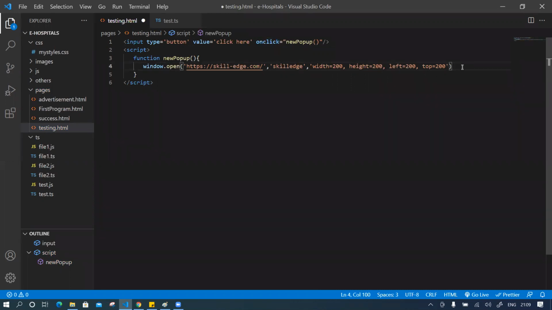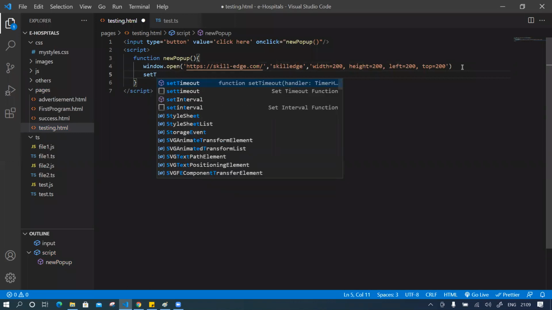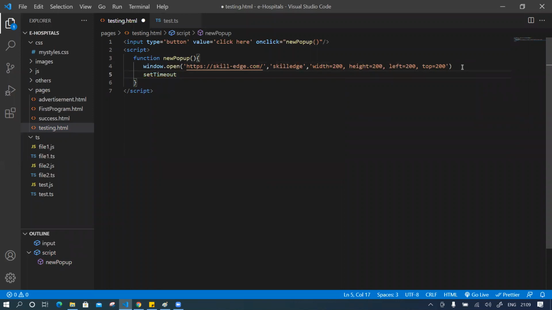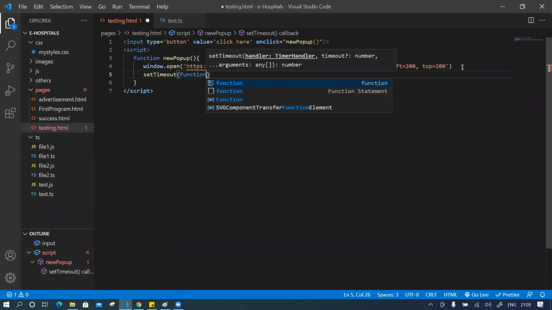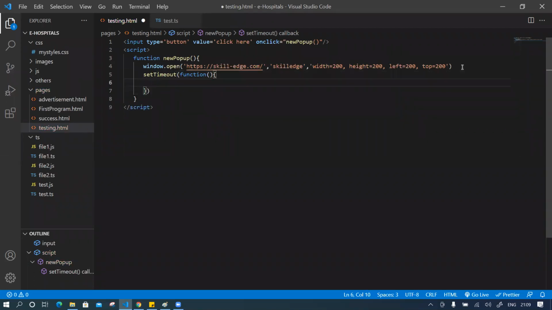Okay, but I want to close this window automatically. Even if you want to open it automatically on load, we have to write it. Use setTimeout. setTimeout takes one callback function, so you can use a lambda function. We will use it later after learning ES6. Then I want to store this window.open into some popup window variable.